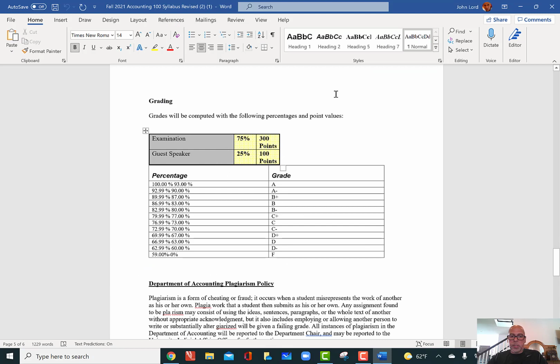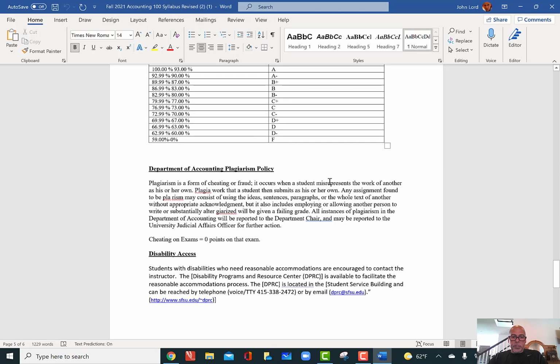Okay, good. Now, going back to the syllabus, okay, the remaining points come from your examinations, okay, and you can see it's straight percentage. You do a good job, you get an A. You start missing exams, not turning things in, then you're going to find yourself down here, okay? There's no reason why the entire class can't live up here in the higher grades, okay?